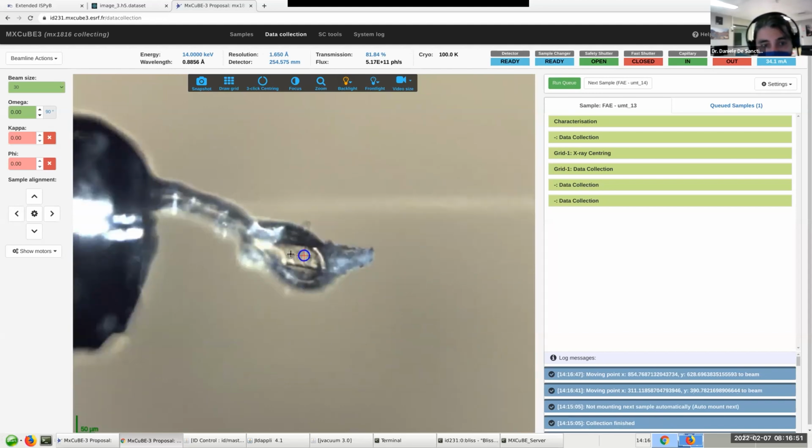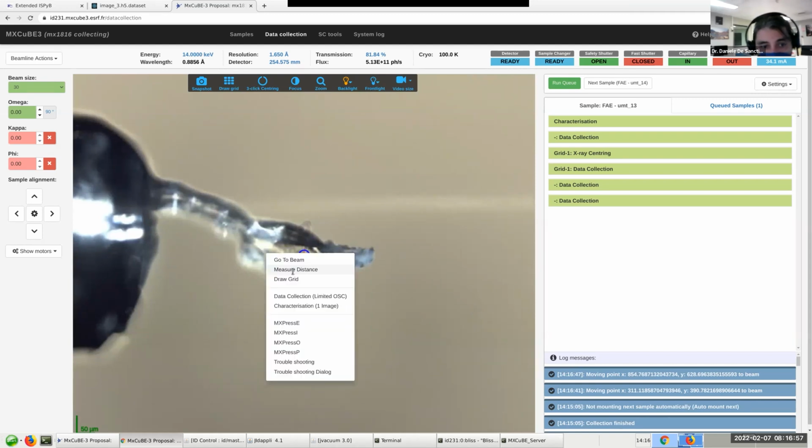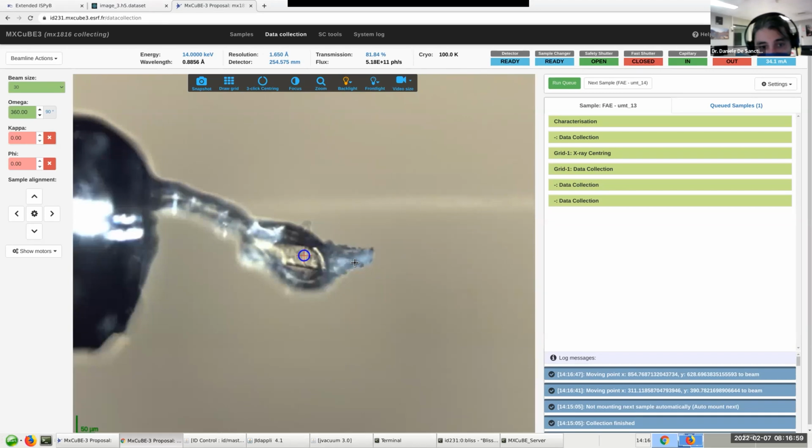I can measure a distance. So if I want to, sorry, I click on a point and I click on the other point and I get a distance, in case I want to measure the size of a crystal, for example, for radiation damage calculation or for publications.